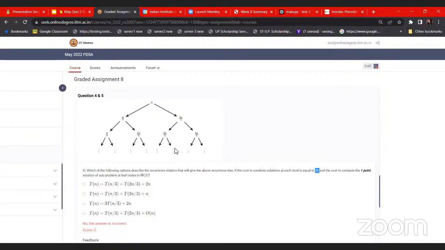Yes, so here there is no information about the subsequent step. In the recurrence tree we only represent how the input size is dividing at each level. Apart from this dividing process, how many operations are extra required, this information is not given in the recurrence tree. This information is given in the recurrence relation.